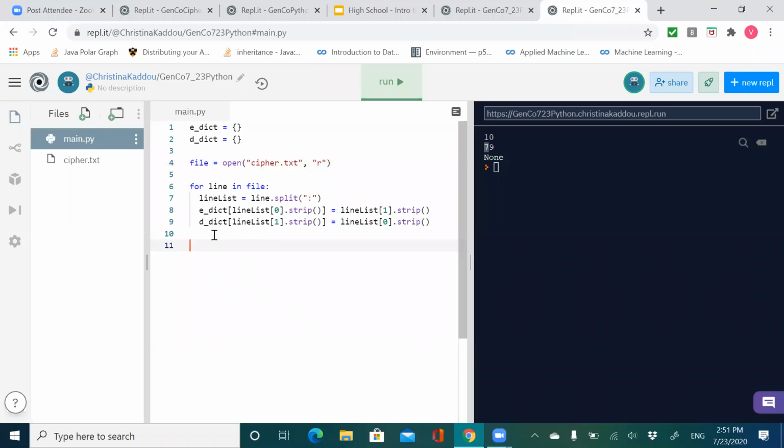So now we have loaded our dictionaries as Christina just showed you. So now we want a way that we can take our English message and then convert it to the encrypted one. So I'm gonna make this method called encrypt, and it's gonna take a message. Don't forget the colon when you make a method.